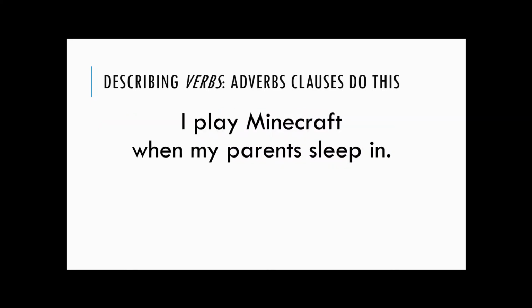Here's another. I play Minecraft when my parents sleep in. We have an adverb clause, when my parents sleep in. Can when my parents sleep in describe Minecraft? When can't describe a noun without something happening, so it has to be an adverb clause. It describes play.